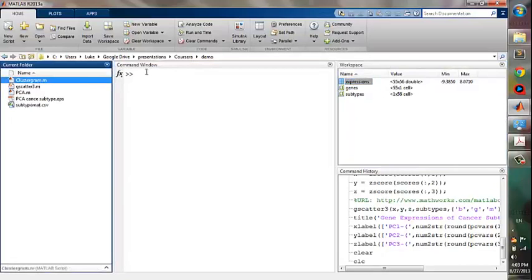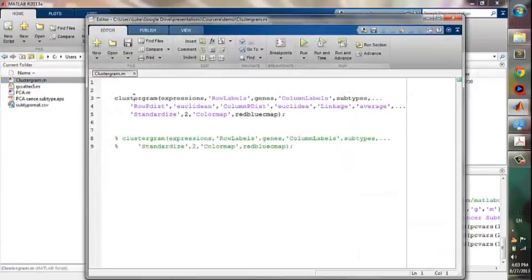Okay, I think I will open the script I already wrote. And the name is Clustergram. The first input argument is the expressions. Then we will specify all the properties. The first one is row labels. We will give it the variable genes. And then the column labels, which are the subtypes.